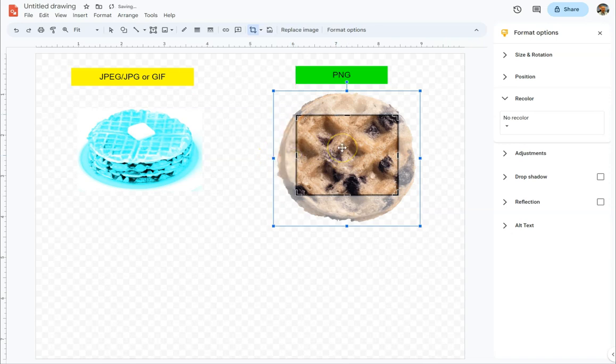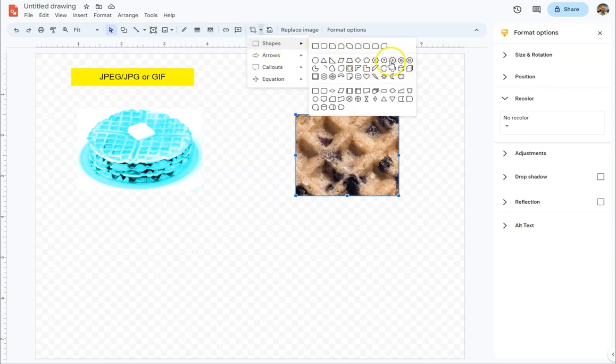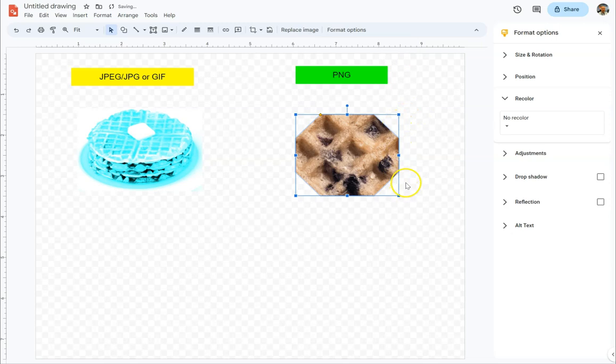Okay, see? Now I hit Enter, and I'm going to go ahead and apply my mask. So, octagon, there you go. See, I've got nothing but waffle in there. Now, can I give it a border and all that other stuff? Of course.